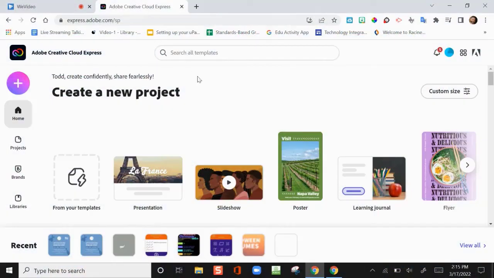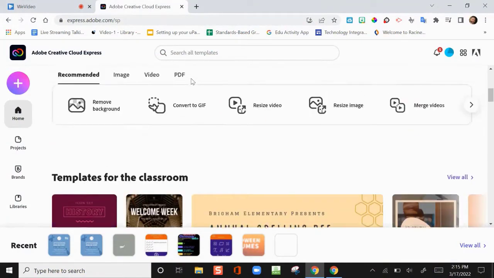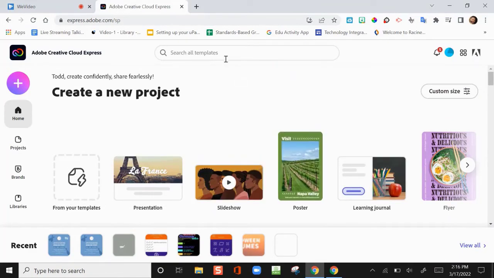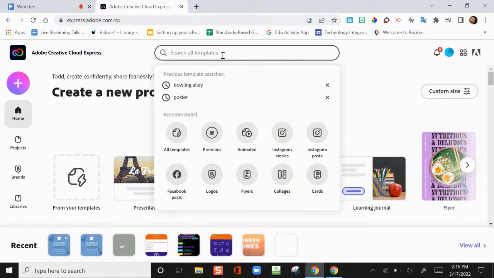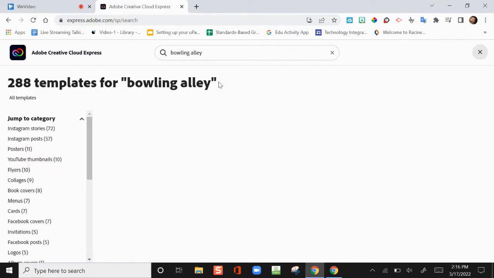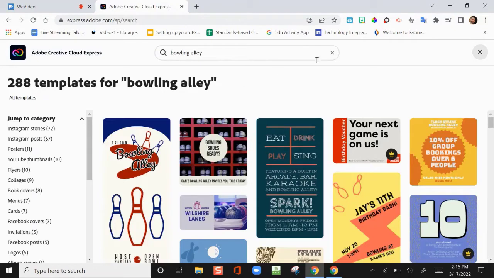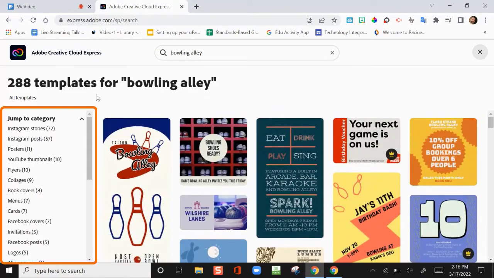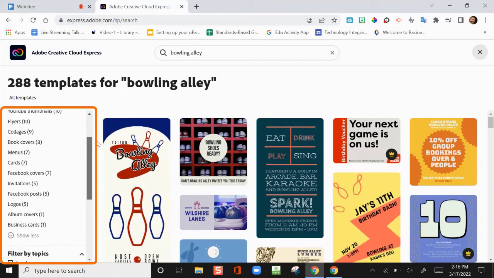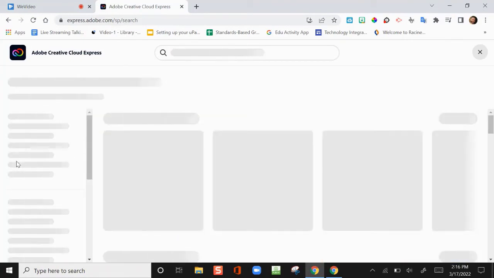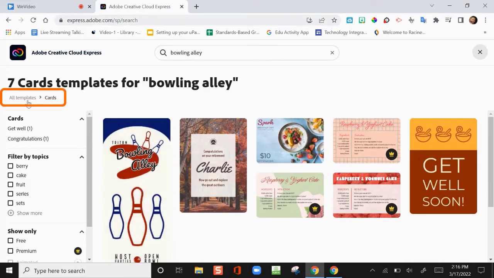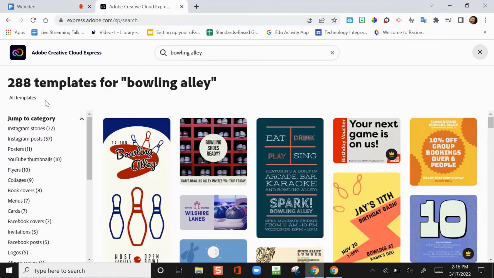When using Adobe Express, you can create posters, slideshows, journals, and even websites. For the purpose of this presentation, we're going to show you how to make a poster. We're searching in the topic for bowling alley and scrolling down to see all of the different options that are available. If we would like to narrow our search, we can do so by the type of item that we are looking for. In this case, we're looking for a card, but we can go back to all templates if we don't like what we've searched for.